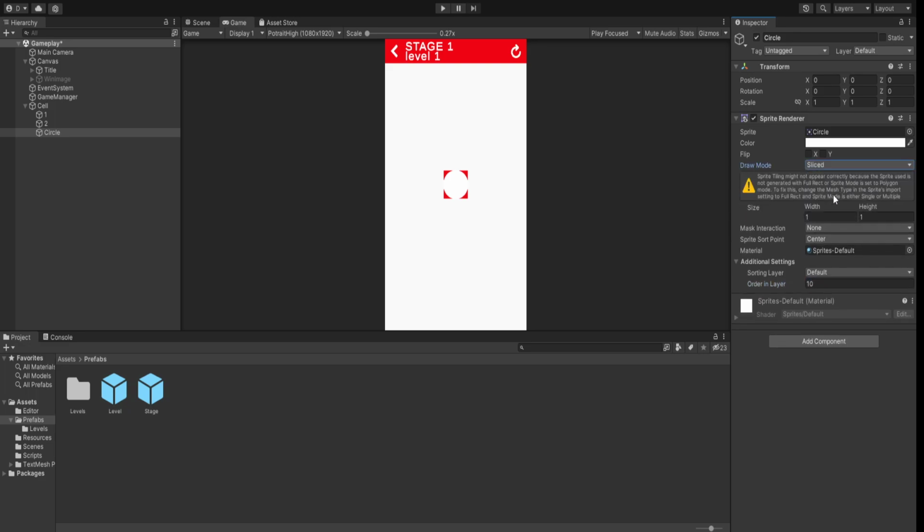And instead of simple, let's set it to slice, it doesn't matter what it's called. And we are going to change its size to 0.16 by 0.16, so it looks like a circle. And for the position, we are going to set it to negative 0.37 and positive 0.37. So this is going to be our first circle.